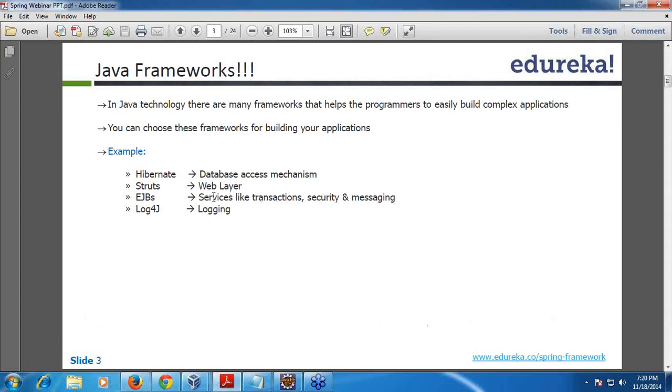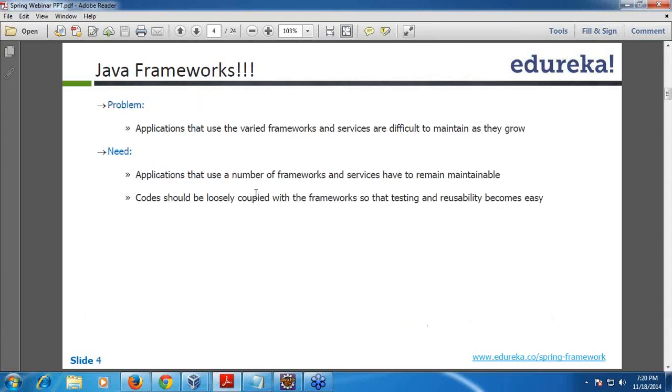Those are the challenges if you use multiple frameworks in an application, in big enterprise applications. As the application grows, it will be really difficult to maintain. That's where the problem is. Applications that use varied frameworks and services are difficult to maintain as they grow. That is the problem, right? So the solution we need is that applications that use a number of frameworks and services have to remain maintainable, right?